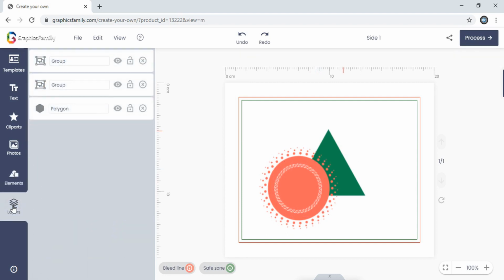And here is the layers. Like in Photoshop, all the layers will be shown. So here at present you can see 1, 2 and 3 we used. So for that, the 3 different layers formed here.